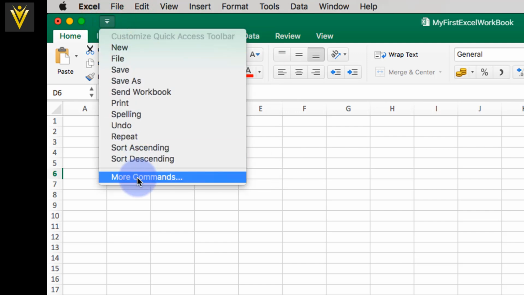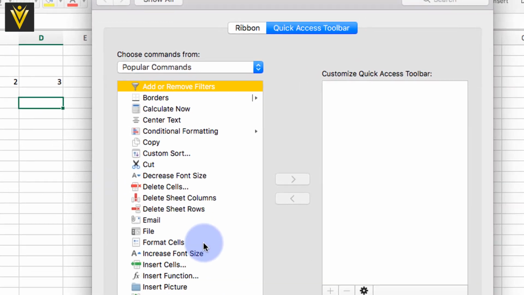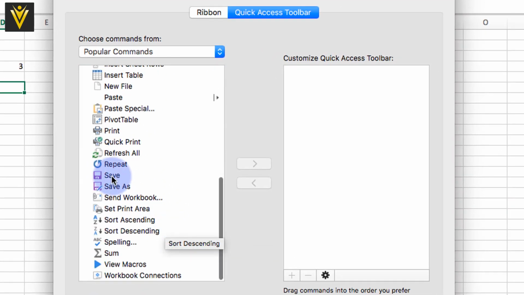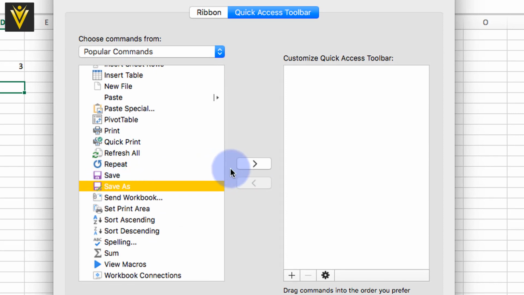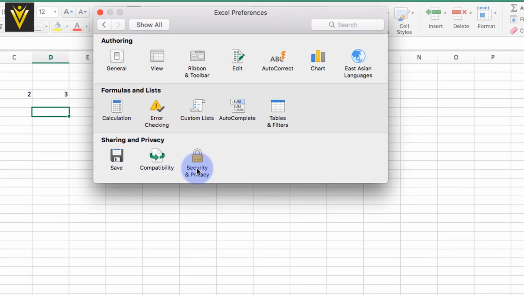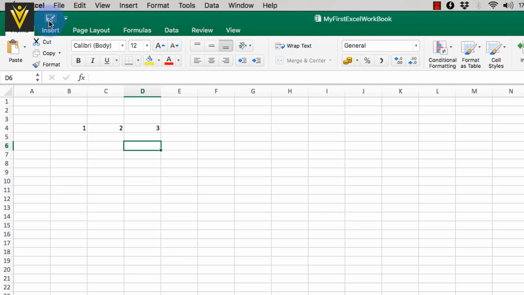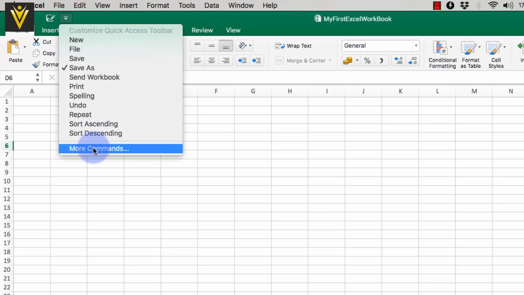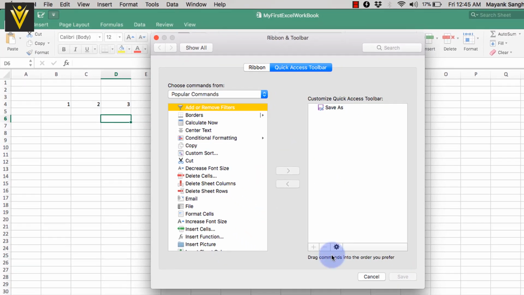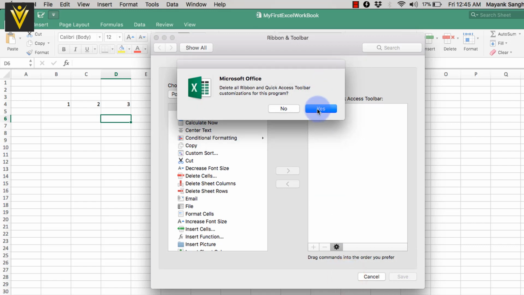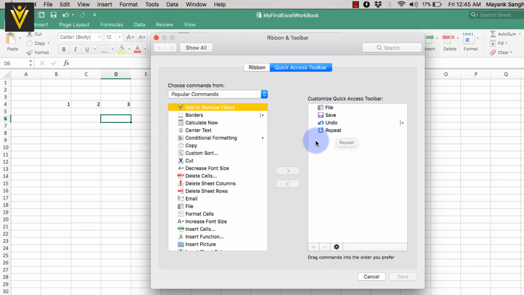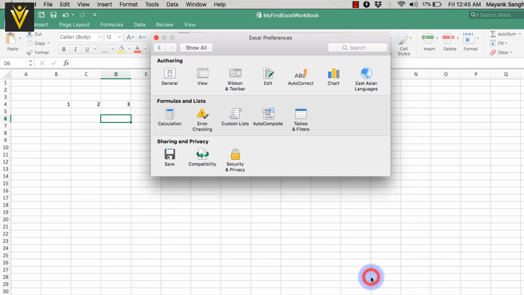Or if I want more commands, I can click on More Commands, and I can add, let's say I want to add the option for Save As, then I'm going to select this, and then save. Our Save As option is now available. And if you want to reset this, I am going to select More Commands, then select reset all customizations, definitely yes, and our default options are now available. So let me cancel this operation, and this is Excel preferences. I don't want this anymore, so I'm going to close this.